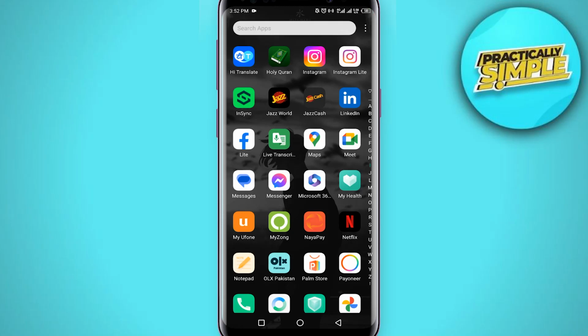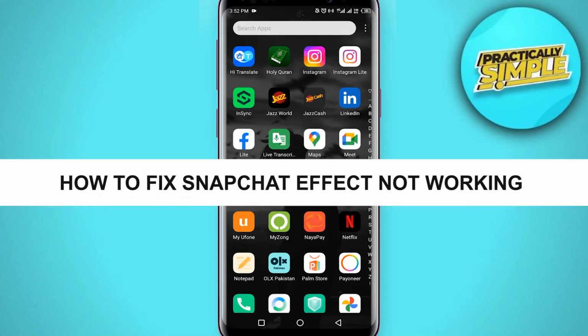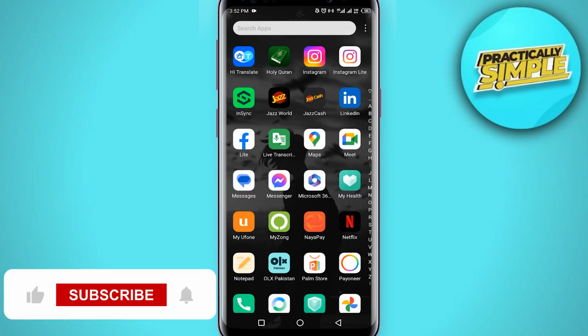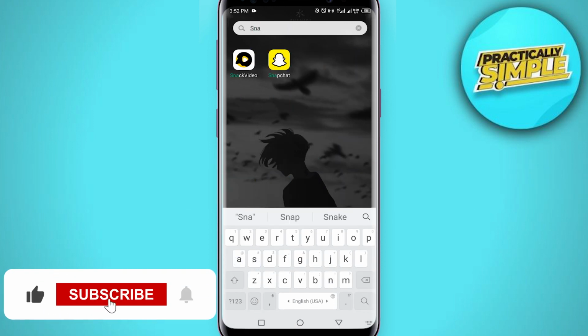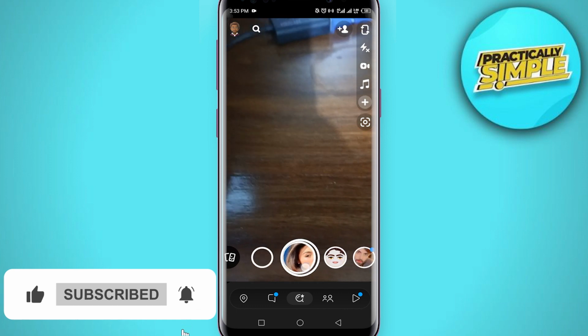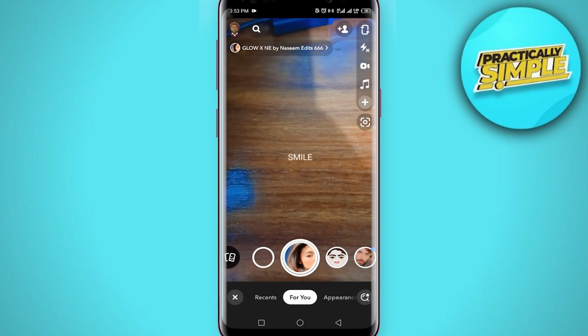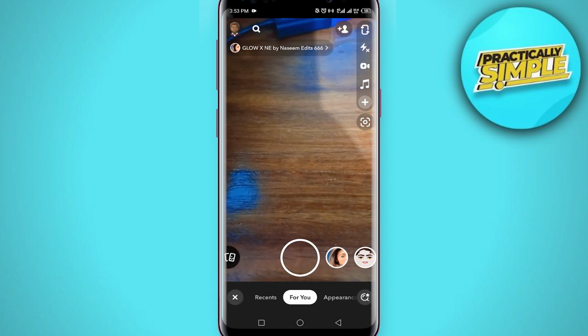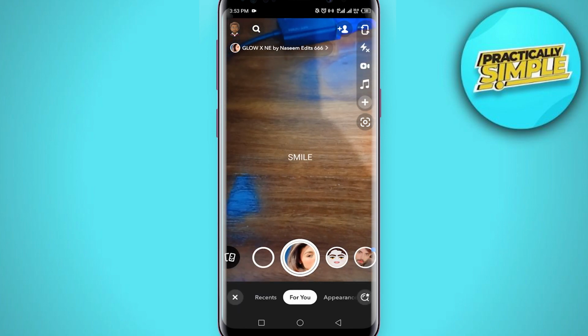In today's video, I'm going to show you how to fix Snapchat effect not working. So for this, first of all, if I open the Snapchat application, let's say these are the effects. If these effects are not working for you or if there is any problem in these effects, I will show you how to fix this.